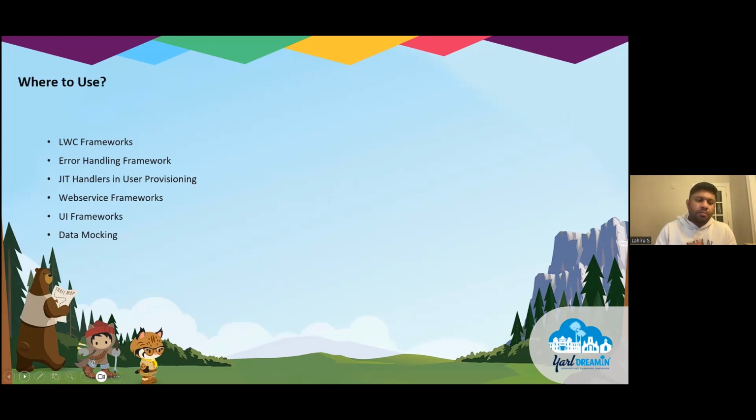I can come to that in the next slide. But at the same time, there is the UI framework that I mentioned, and also data mocking. If you have an application that relies on web services, you cannot get all the information on your lower sandboxes, assuming production data has compliance issues. In that case, you can build your own mocking framework, and certain mocking frameworks can be reused in your multiple applications as well.